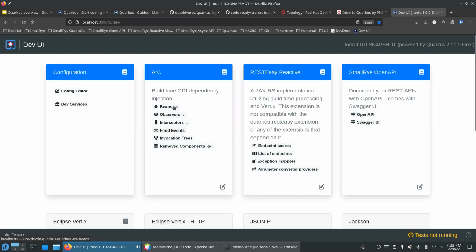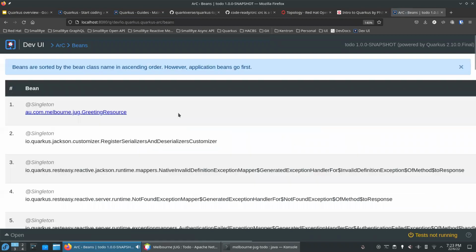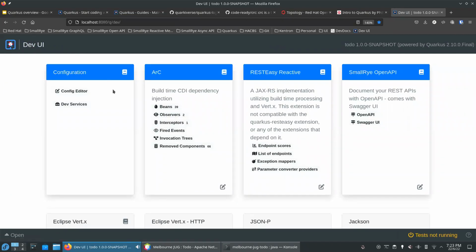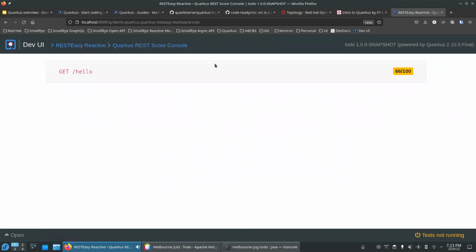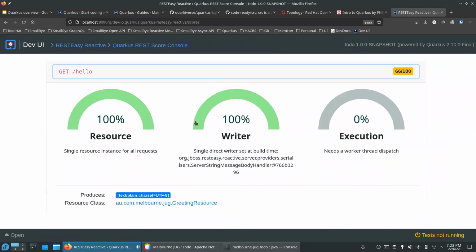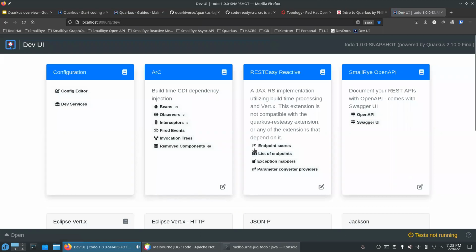Right, you can see what beans you have, and more specifically, which ones we've removed, because sometimes we've removed something that you didn't want us to remove in our optimization, and then you can handle that in certain ways. But the point is, this gives you as a developer an insight into the running application. I've used REST Easy Reactive. One of the things that we have is a way to tell you how reactive you are. In my case, I'm 66% because I still have a blocking endpoint. And once I change it to non-blocking a bit later, you'll see how this becomes 100%.